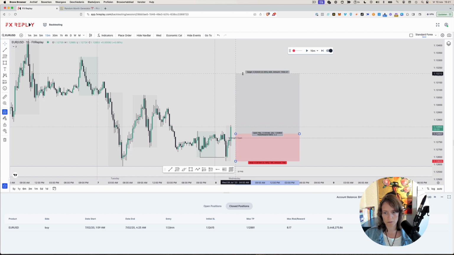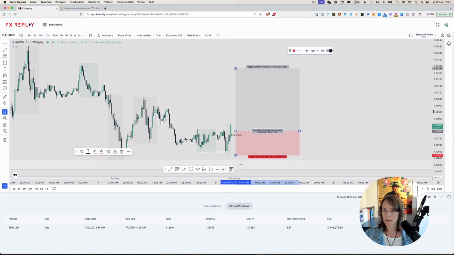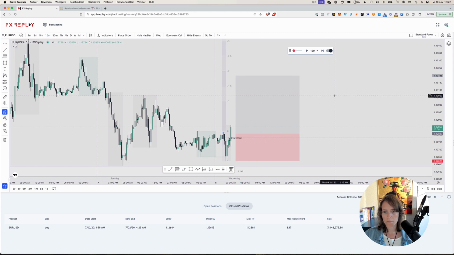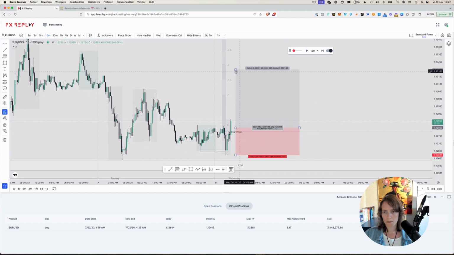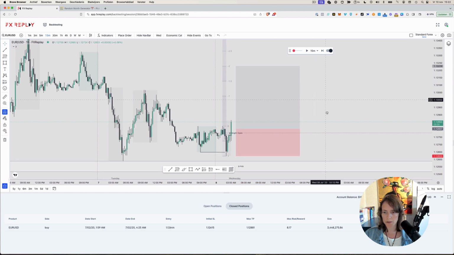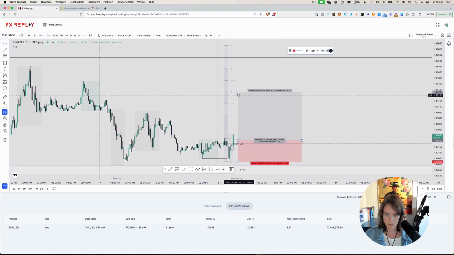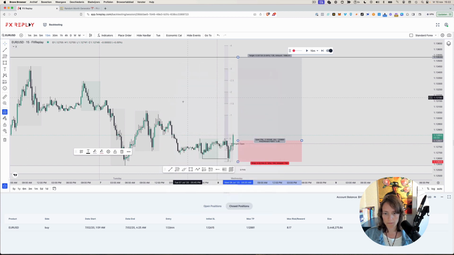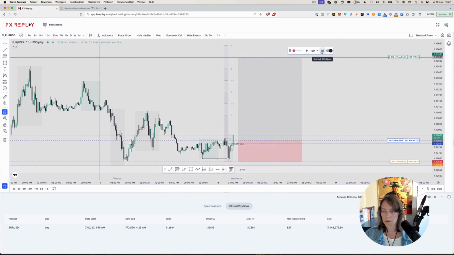Let's just do a 1 to 2. Let's just say I will take a partial at 1 to 2. Or let me measure it out, actually. I will do a partial here on 2 standard deviation and then just see if we can get some more juice up here. So let's put in a limit, 1% risk.